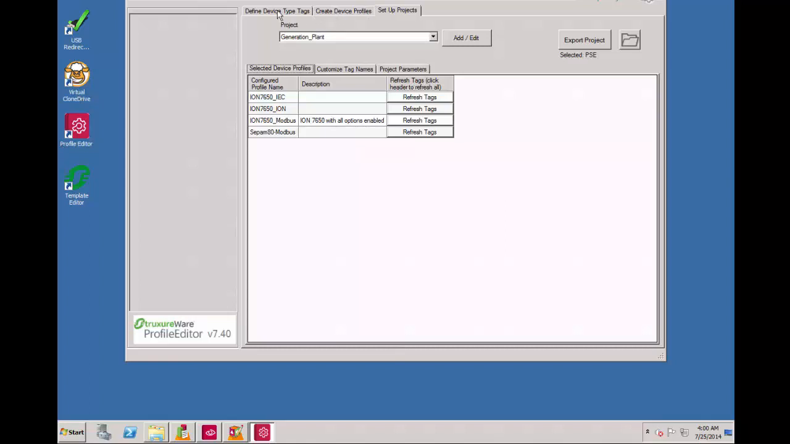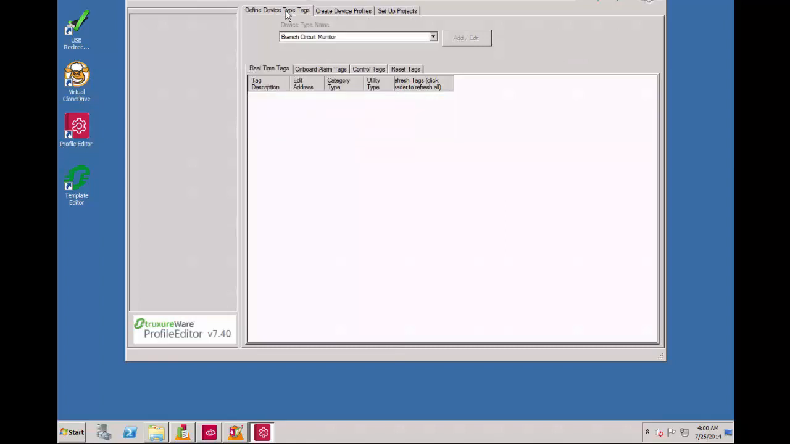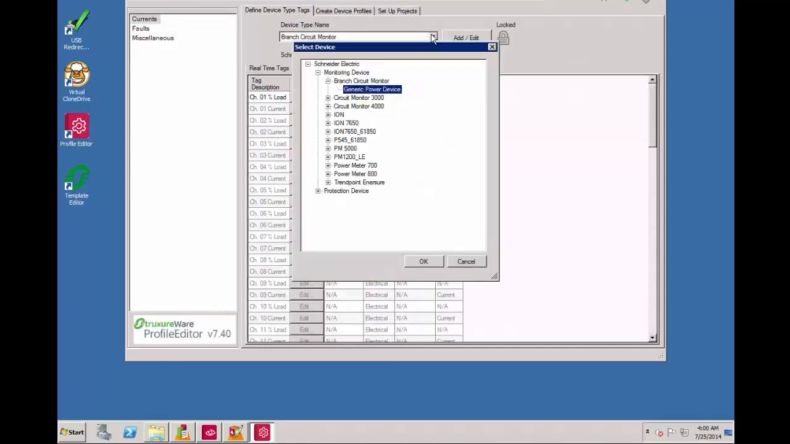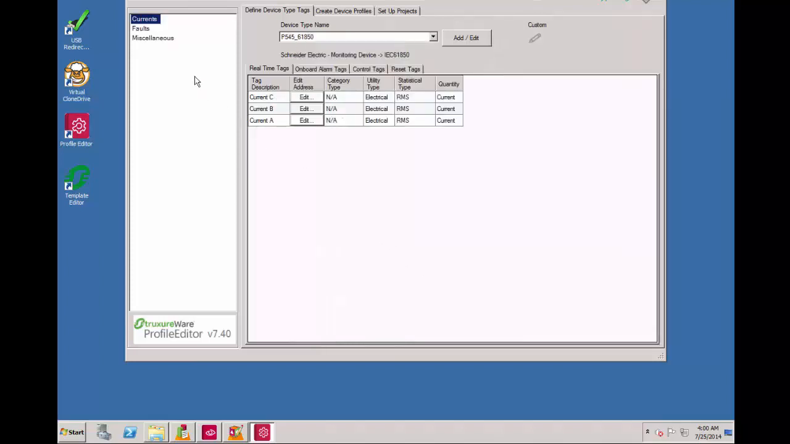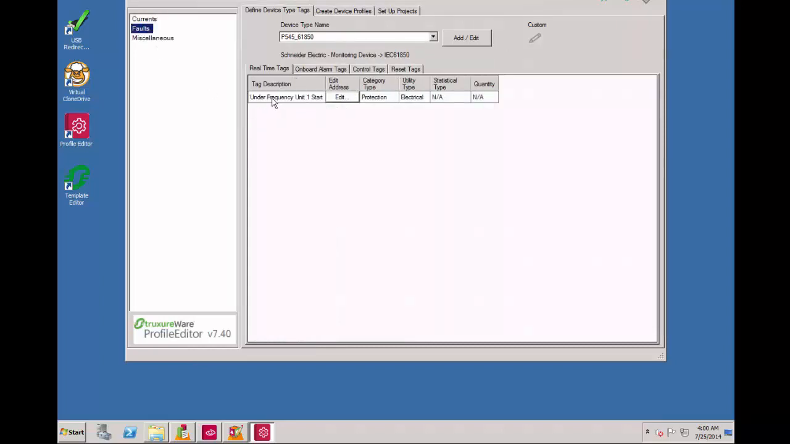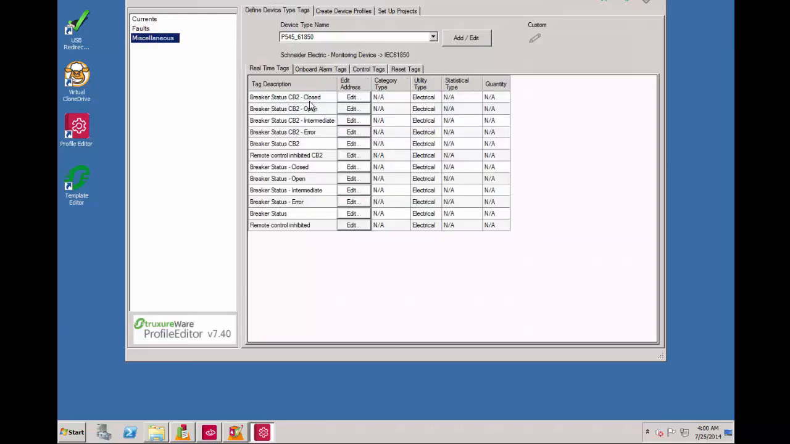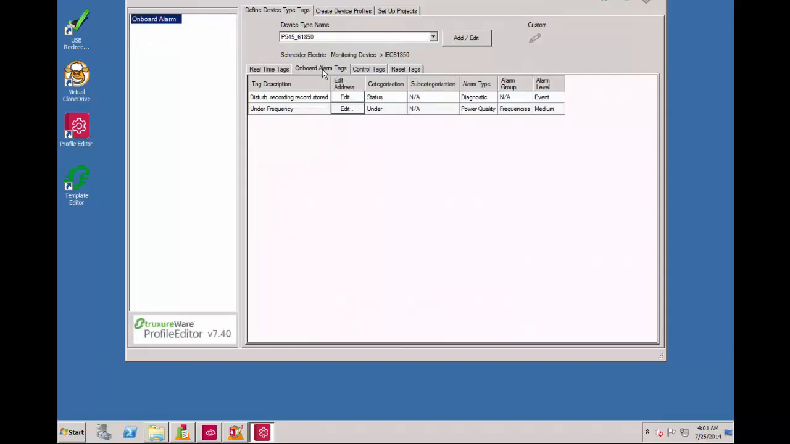Now if you click on define device type tags, you browse for your device. So this is the P545 61850, and you can see those are the three currents that we created. My under frequency unit 1 start, my fault, and those are my circuit breakers position. If I click on onboard alarm tag, this is my under frequency which I defined.